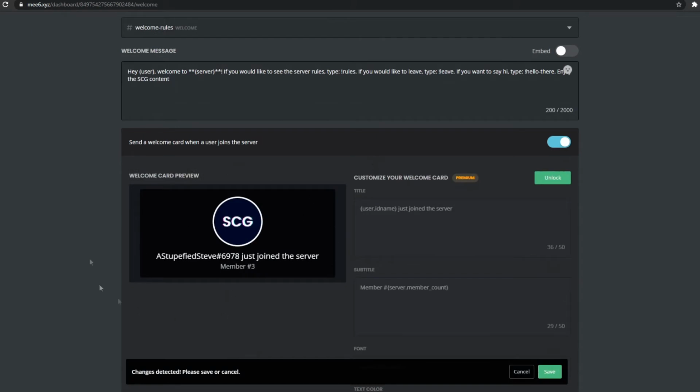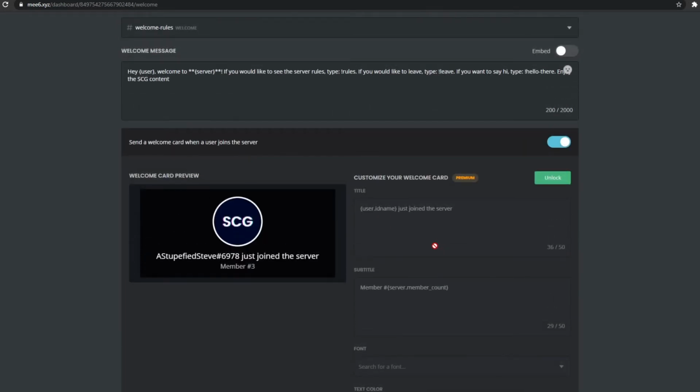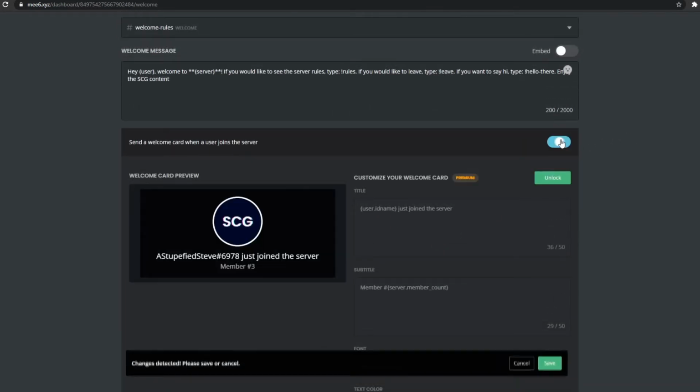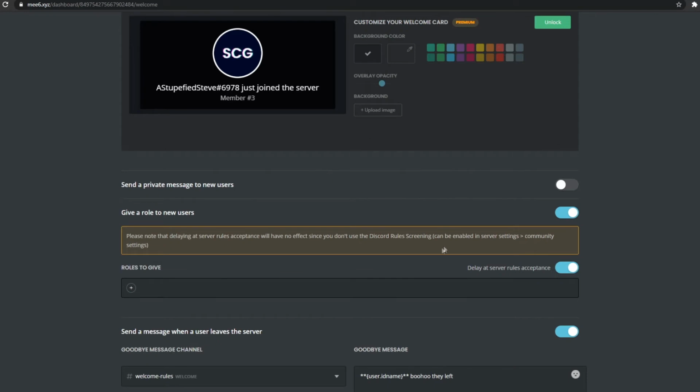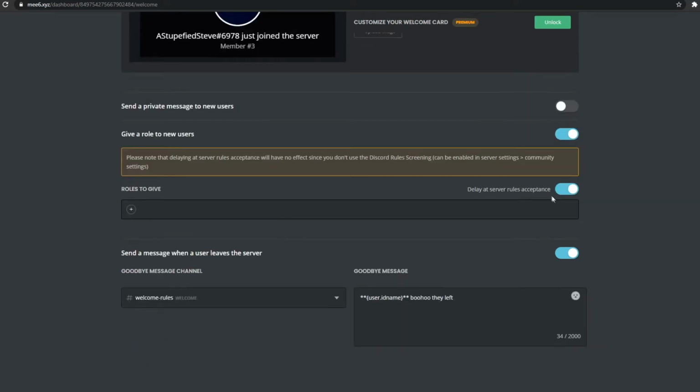We can have a card. Also, cards are really limited in the free version. We can do a lot of stuff in the premium version, but we can just sort of enable it or disable it in the free version. This is also really useful. You can give a role to new users. So as soon as they join, you might want to give them a role other than just at everyone. So you can make their user more limited, or you can increase their abilities just by them joining.